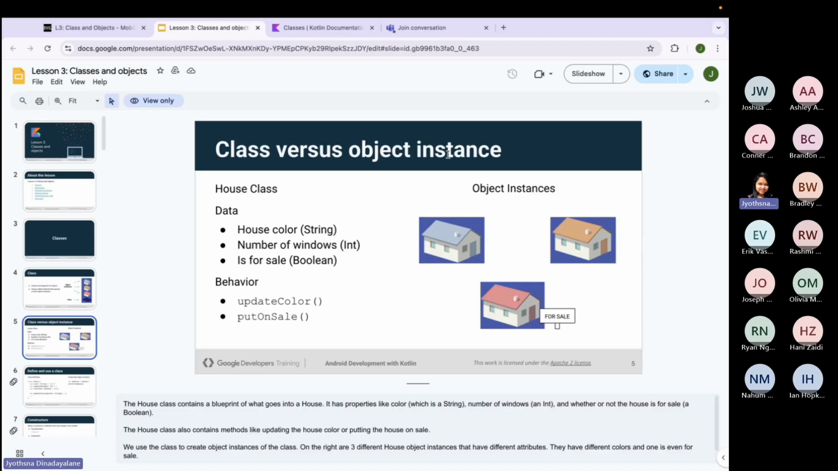Classes versus object instances. So let's say this is our house class. We have data: house color, number of windows, is it for sale, and we can update these behaviors for objects. Yes, like the blue house is for sale, or the orange house color can be updated to a yellow house. So these types of updates can be made. Let's say there is a shape and we have a triangle. The area of the triangle can be updated.